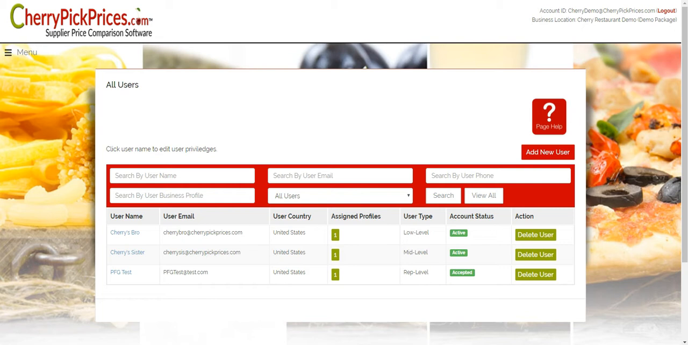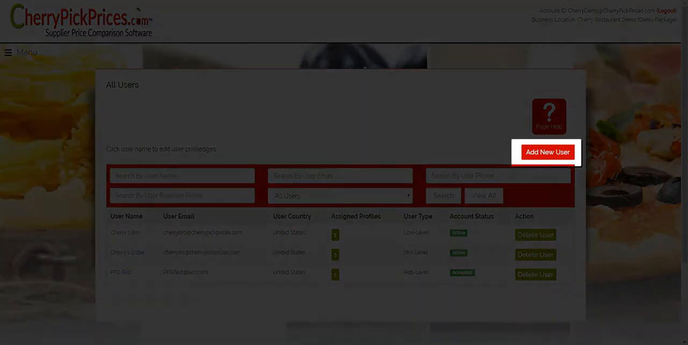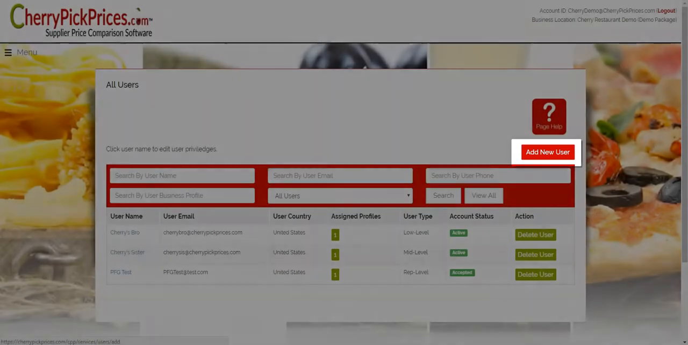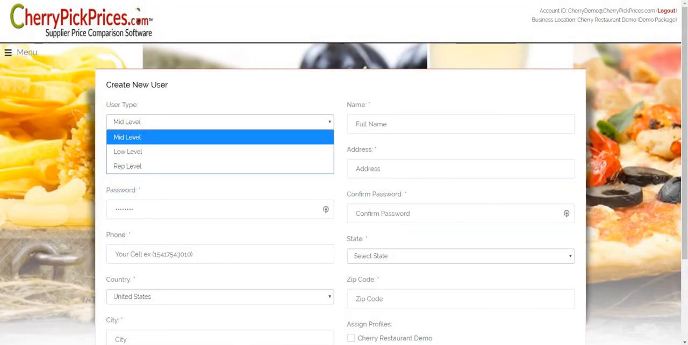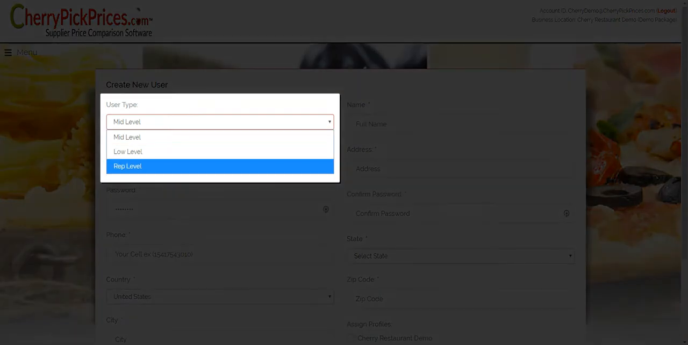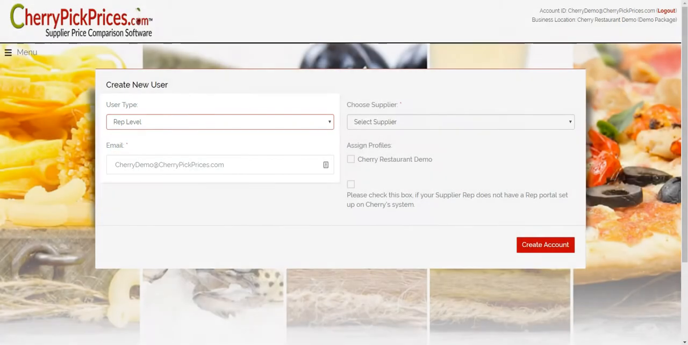So to add a rep level user, it's the same thing as any other user. Click on Add New User. And the first thing that you're going to do is change the drop down to rep level. And it makes it real easy. There are only a few things you have to add, because the rep already has most of the previous information in on their account, not yours.